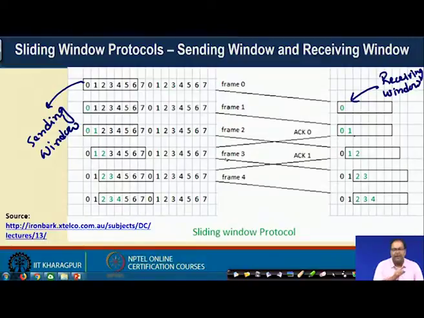Whenever the receiver sends the acknowledgement for frame 0, the sender shifts the sending window by 1 unit. It has already received the acknowledgement for this frame, so it does not bother about this frame anymore because it has been correctly transmitted. So, my sending window becomes 1 to 7 once I have received the acknowledgement for 0. Similarly, the receiver window also gets shifted because you have already sent the acknowledgement for frame 0. That means frame 0 has been correctly received and you do not bother about it anymore. Then the receiver sends acknowledgement 1. Once the sender receives acknowledgement 1, frame 1 has also been correctly transmitted, and it is able to know that information.